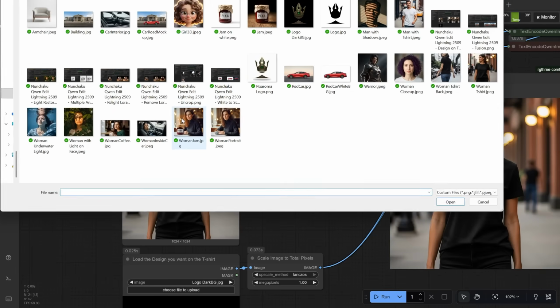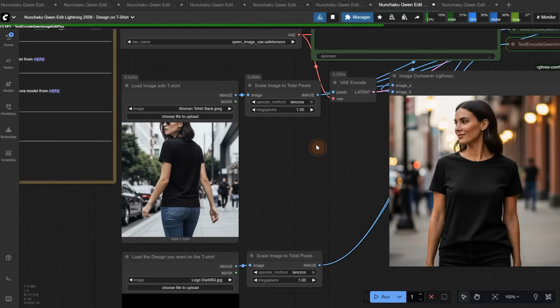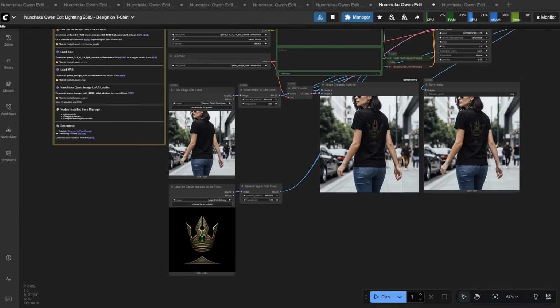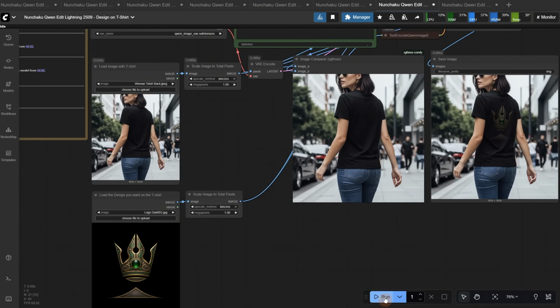Let's load another image with a t-shirt like this one. And the result looks like this. Sometimes the design can appear too faded. I'm not sure if that's because the Lora wasn't trained enough or if it's a Qwen model issue, but try a few seeds. As you can see, for this seed, it looks fine now.